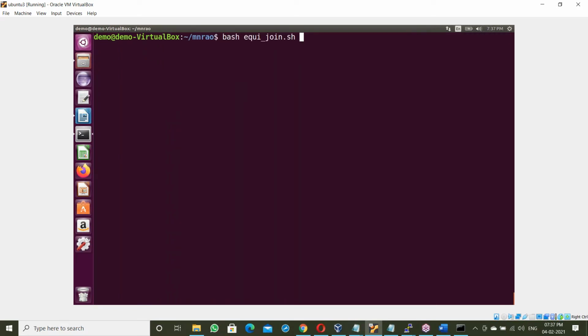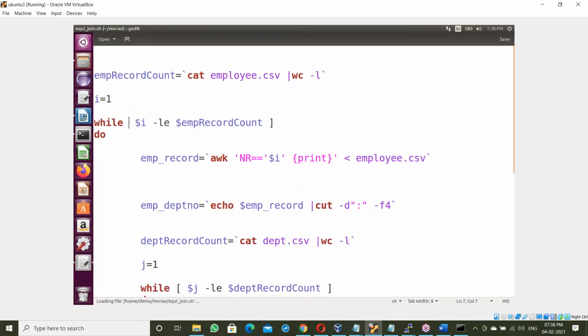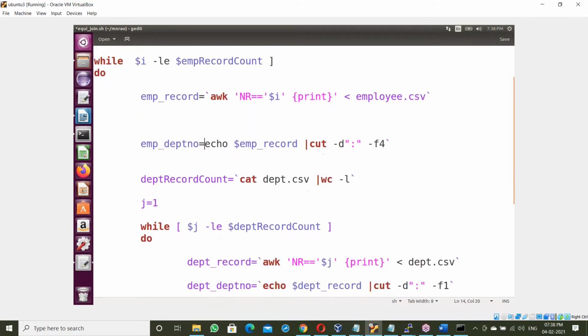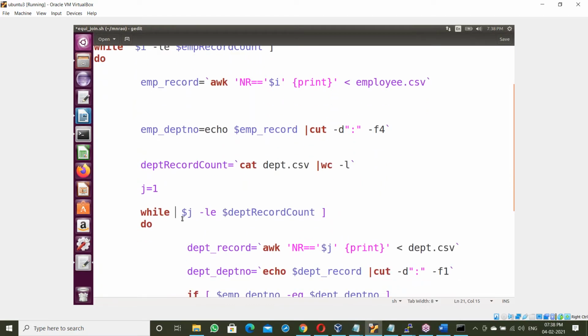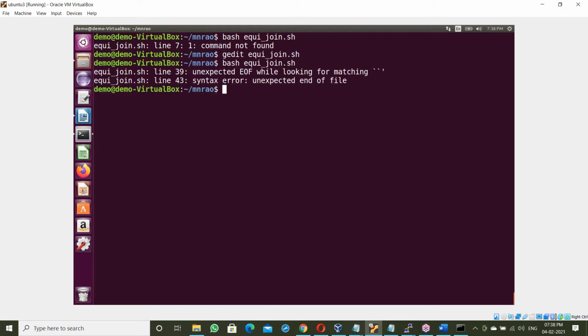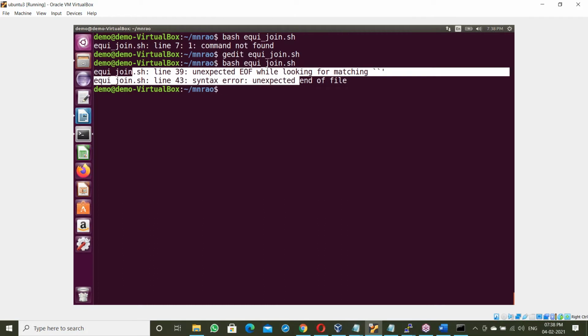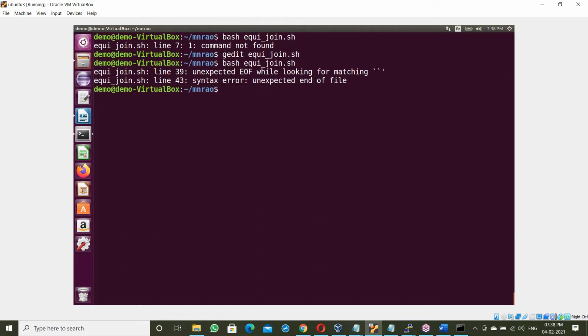See, it stops there. Only one error, right? First error, line 7, command not found. It simply stops there. Suppose let us make one more error here. Now, see this: end of file, expecting, this error. It stops; only one error at a time, stopping there.